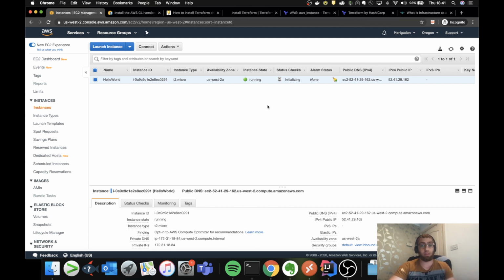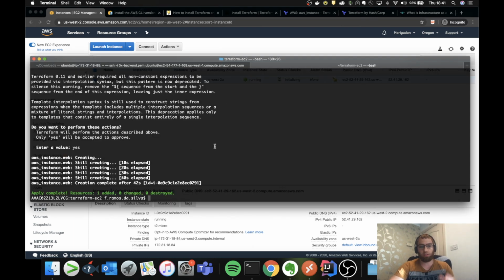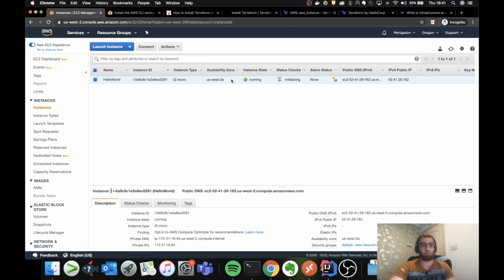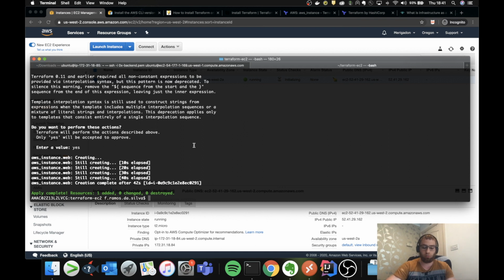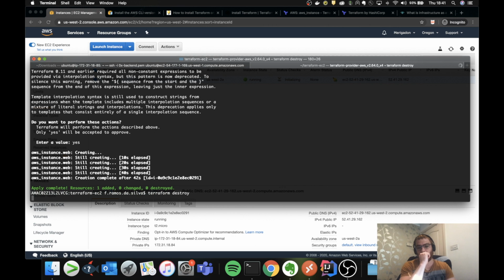So you can see how fast it is. Of course, that's a very simple configuration, but this very simple configuration shows the power of Terraform. And so we have this created. It's a very simple instance, and if you want to destroy it, you just have to do terraform destroy and hit enter, and everything is going to be destroyed for you.